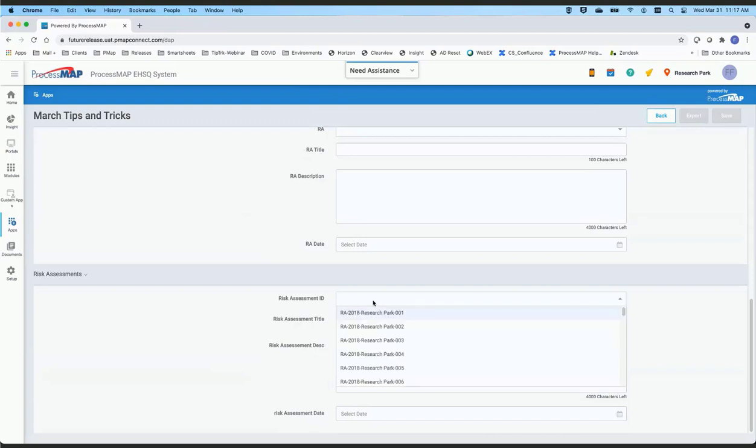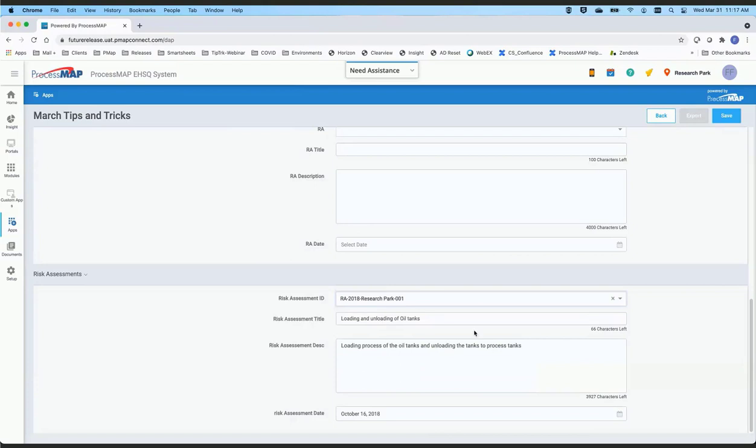Now I've got the drop down here from our data source that will show us all the risk assessments that are in the system. So I'm going to select the risk assessment on here. And you'll notice by setting those auto-populate fields, the assessment title, the description, and the date appear.